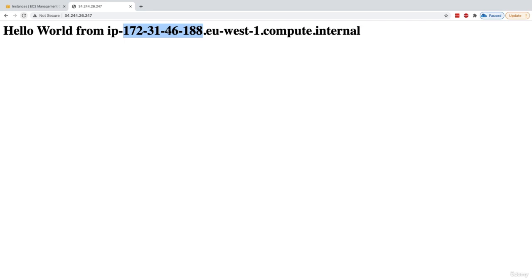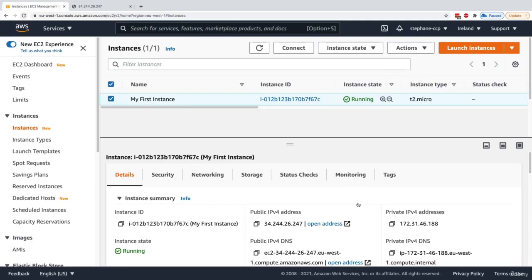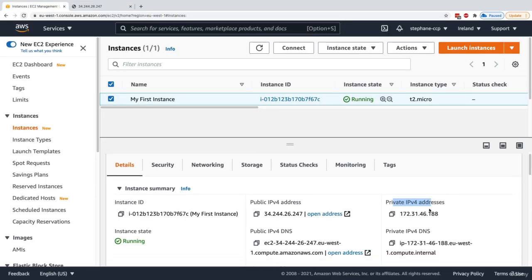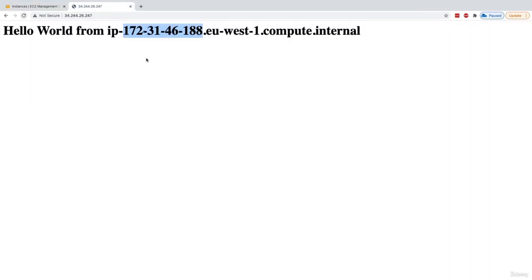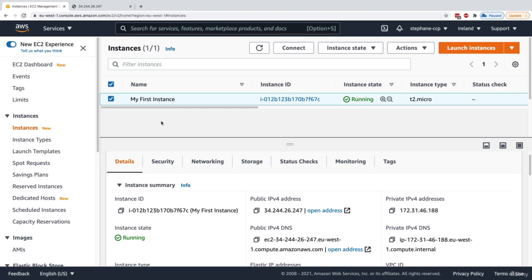So if I look at the value right here and compare it to the private IPv4 address, as we can see, they are exactly the same. So we used the public IP to access our web server, but it responded, on purpose because I created the script, with its private IP. So this is good, right? We are starting to get a feel for the power of the cloud.